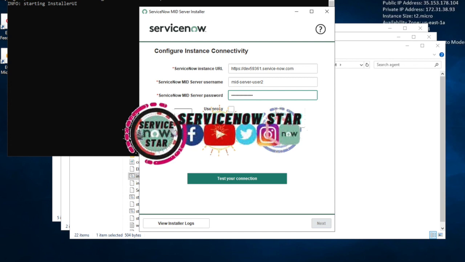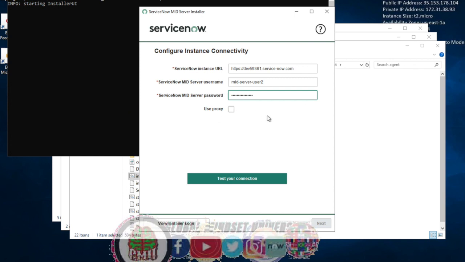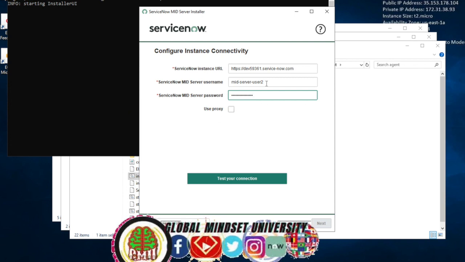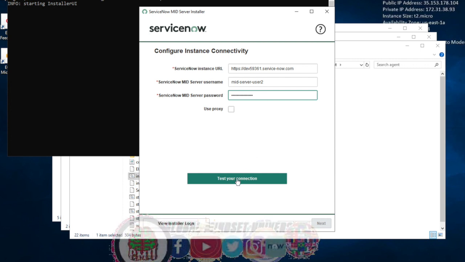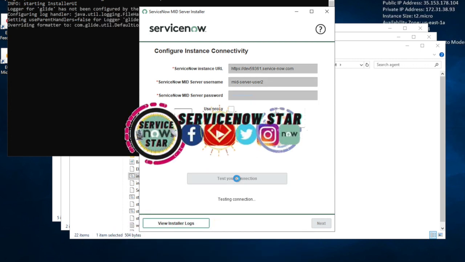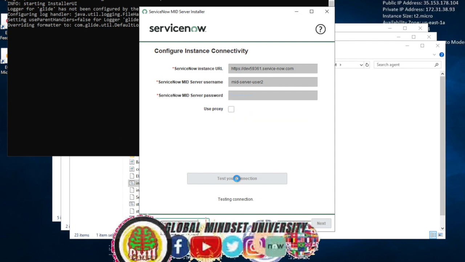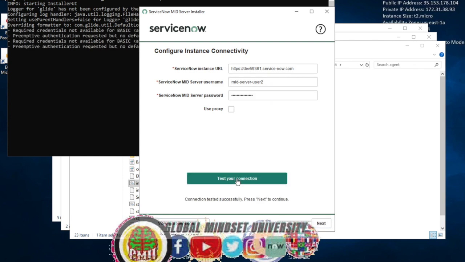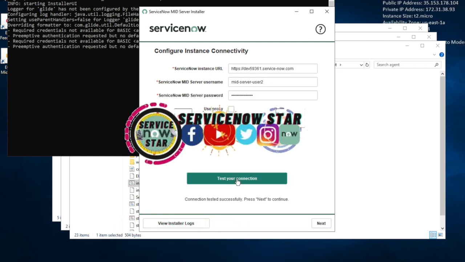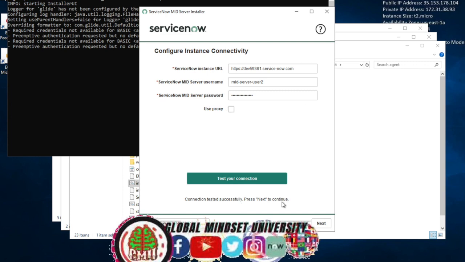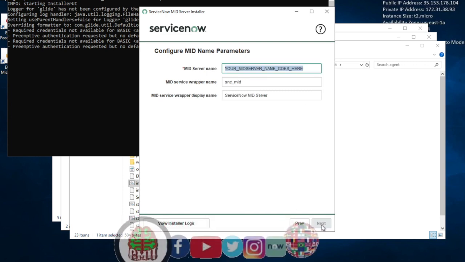There's a way you can use a proxy, but this is not a proxy. This is the correct username and password. Now we go ahead and test our connection. If it is successful, good. If not, we will double check the URL, the username and the password. Looks like the connection tested successfully. Press next to continue. Awesome. Now let's say next.